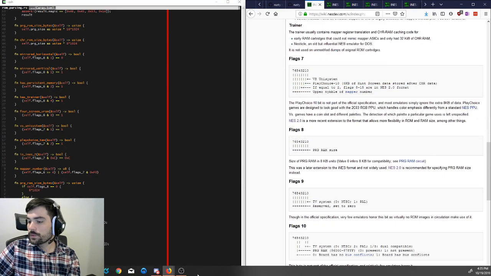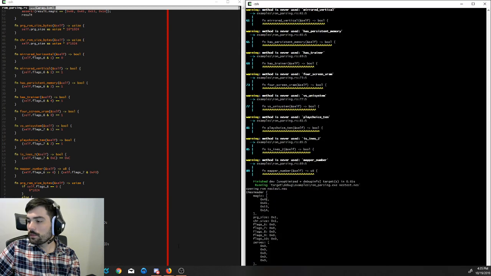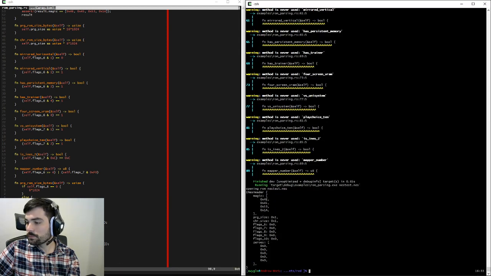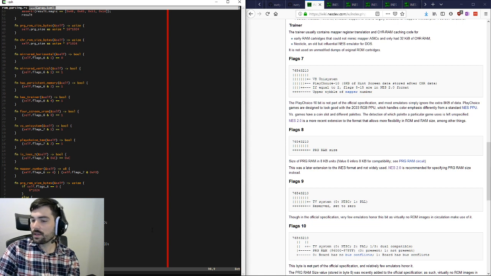Okay, so if we look at this ROM, those flags are 0, so it is not in NES2 format, which means I don't have to deal with it yet. Hooray! Okay, what's the next thing?